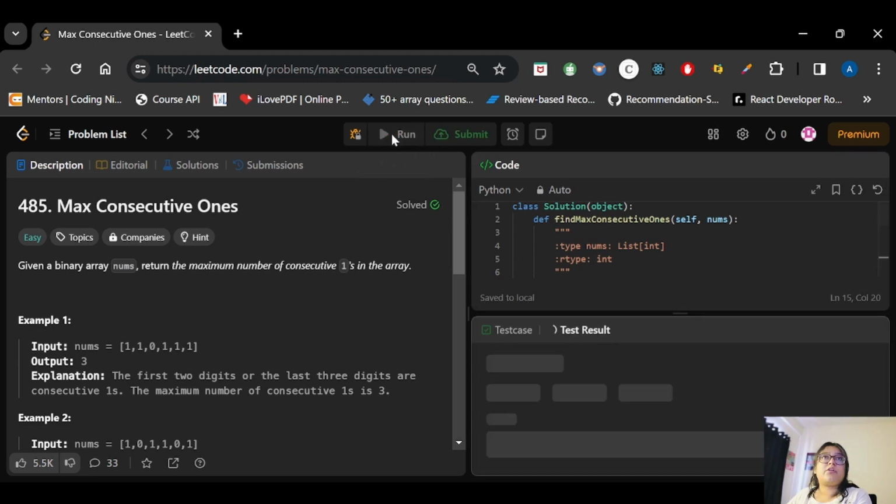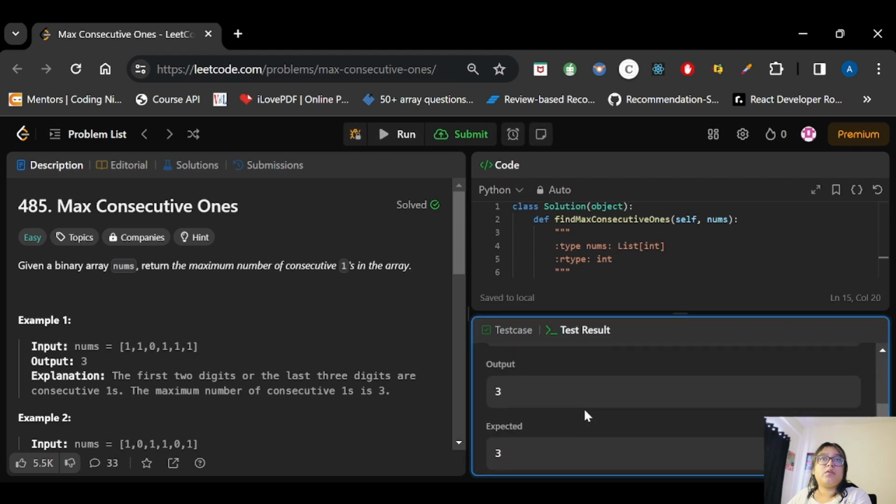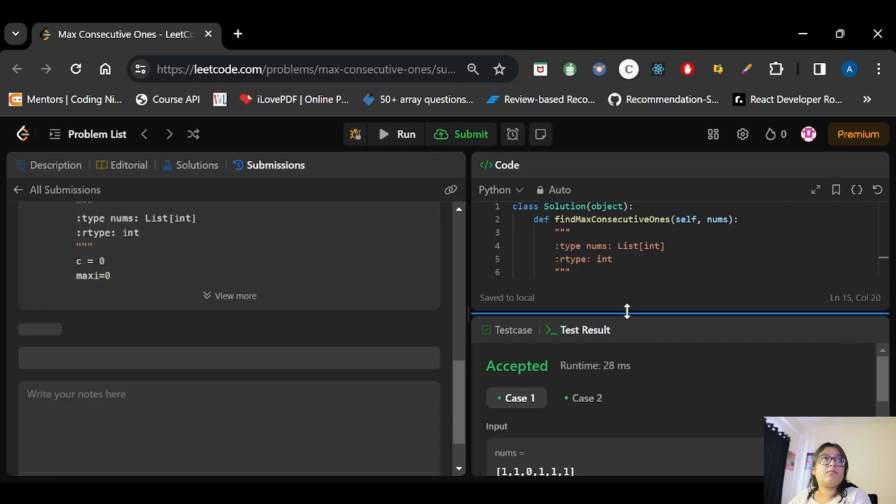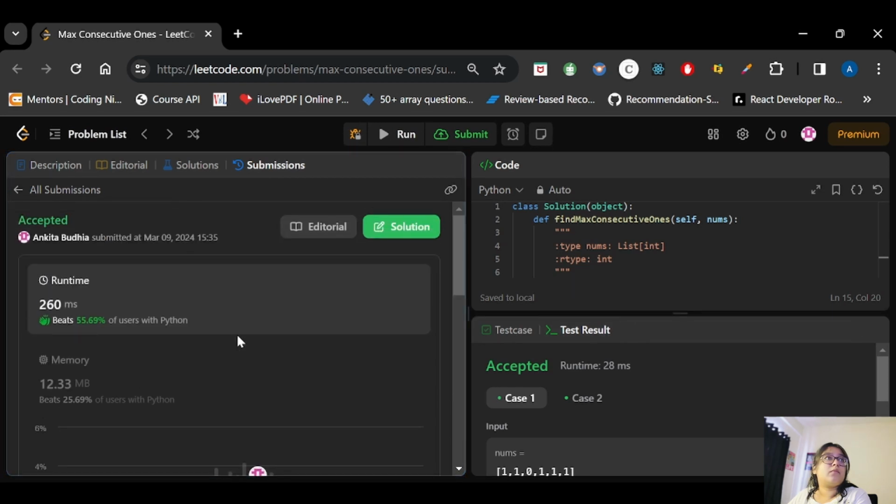So now let's try to run this. So this code has been accepted. Let's try to submit it. So this code has been accepted.